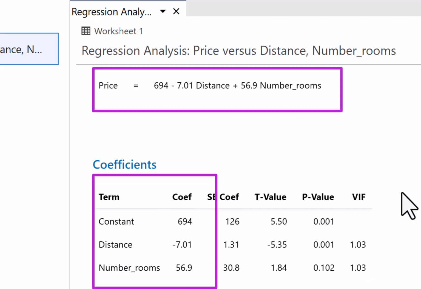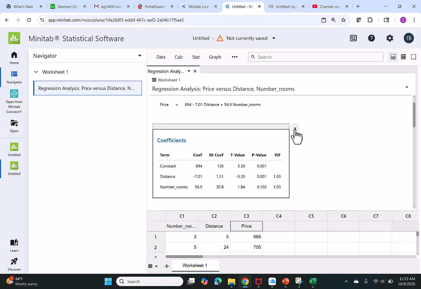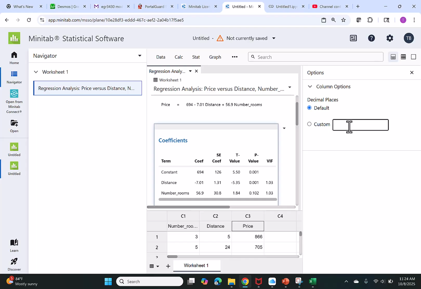If you need more decimal places, this is where you can change it. You go to the box with coefficients, click the drop-down arrow, go to Table Options. Here you could increase the number of decimal places. Let's change ours to 4.